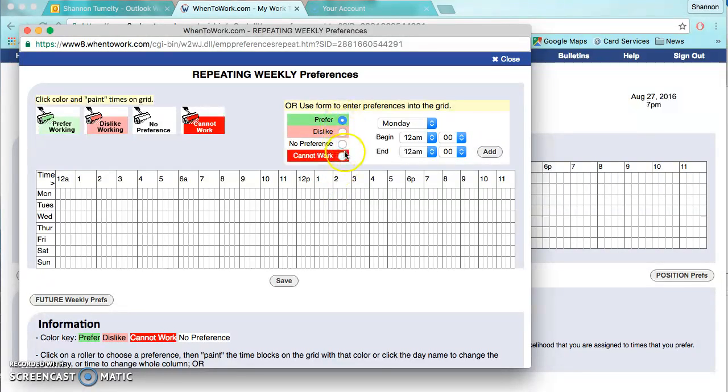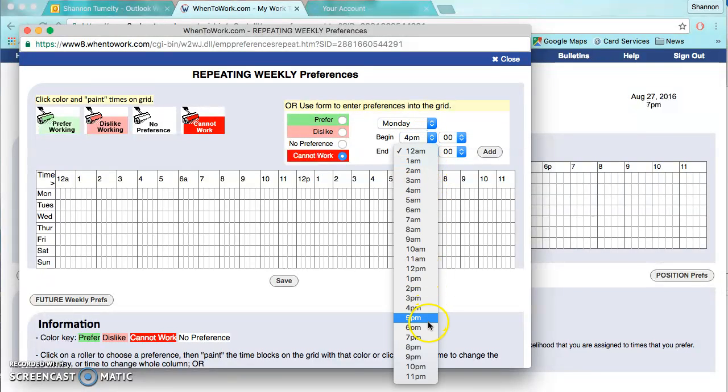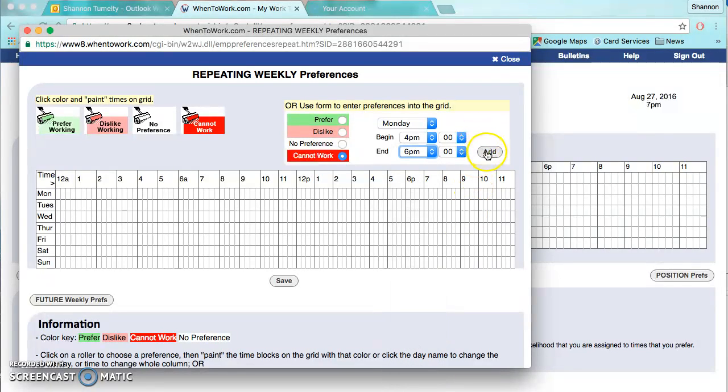Or you can set it up this way and say cannot work. Let's say I have class on Monday from 4 to 6. I'm going to go ahead and add that, and it'll block it off for you. Once you've done that for your whole week, make sure you save and then close out.